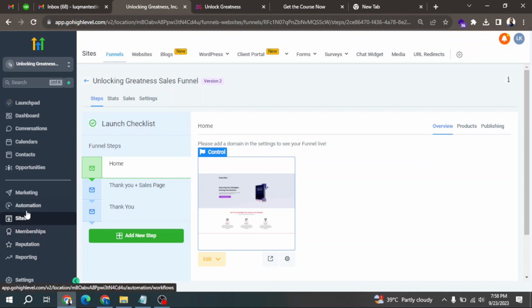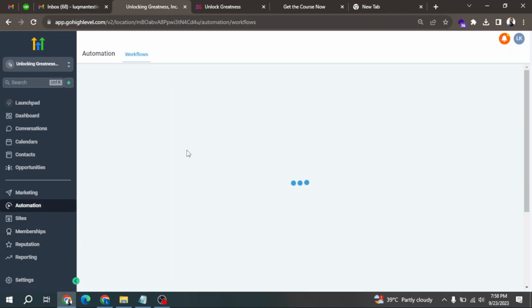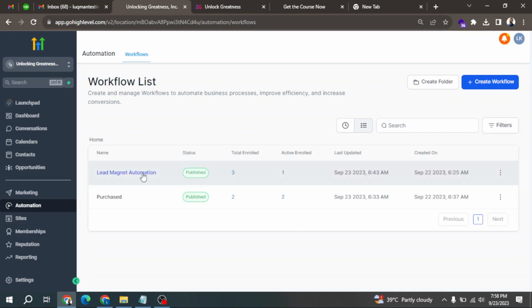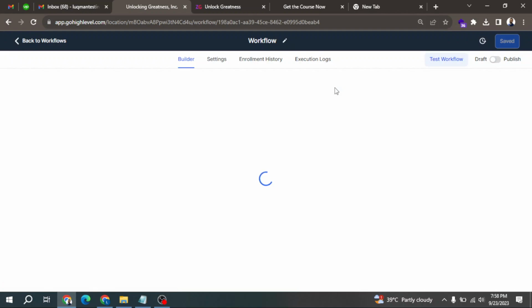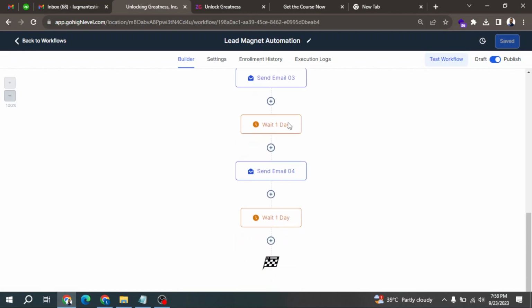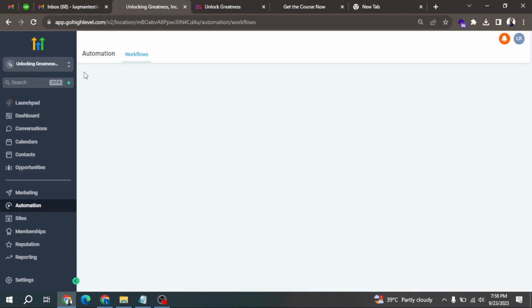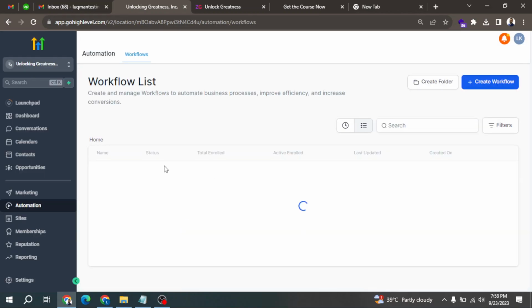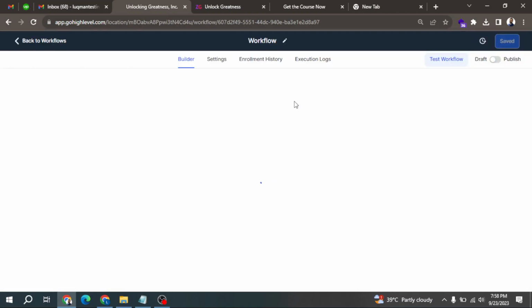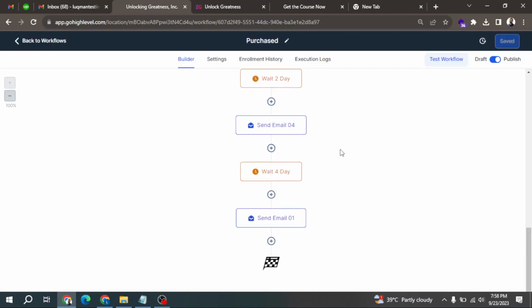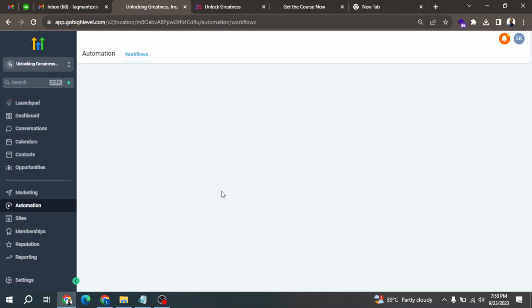And yeah, in the automation right now I have created two, one for the lead, one for the purchase, and I think I added like 5 emails in them. So yeah, 4 in this one, and I think 5, 7 in the next one. So it depends how many emails you want to have, so I have to look at them. So yeah, automations are created.